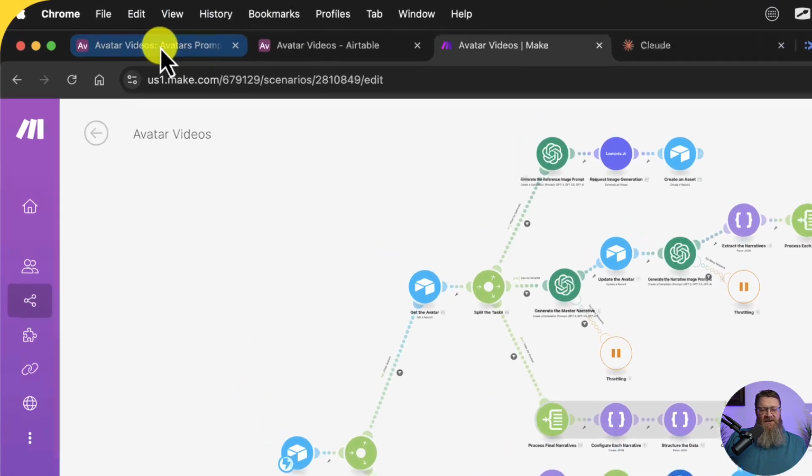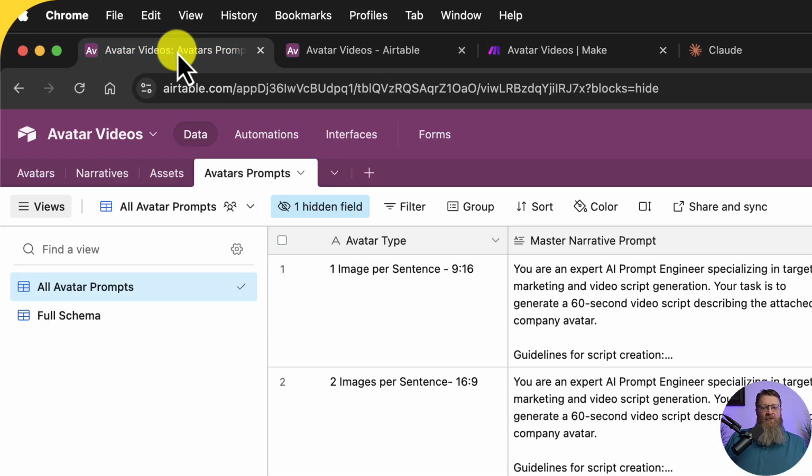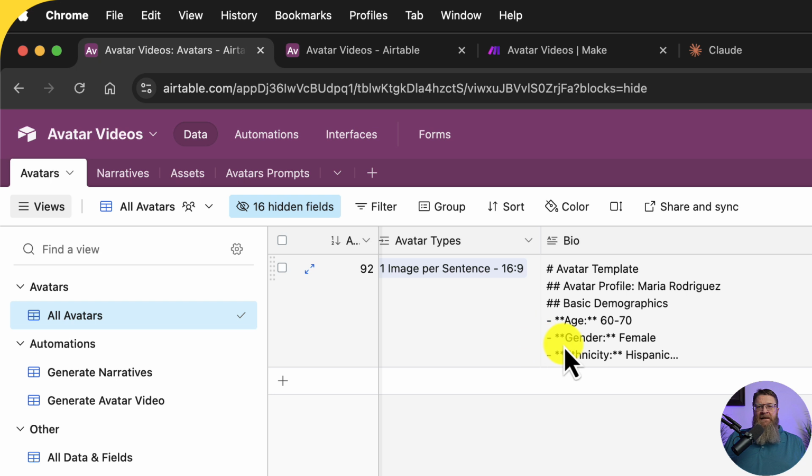Before I start the process, though, I want to explain the database that's behind this and driving it. I have a database structure that's built around avatar videos, and it's got four main tables. The generic prompts that are used to build out the avatar, a given avatar that represents a unique person that I'm targeting rather than the generic prompts.